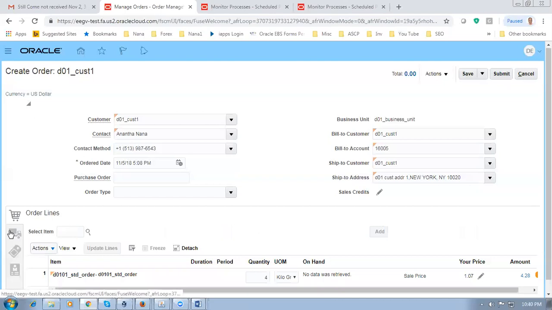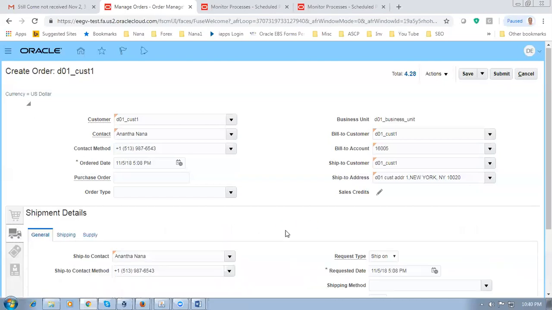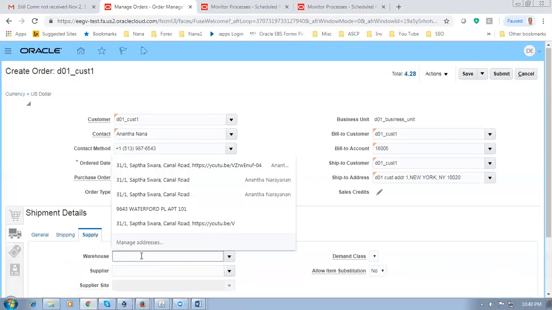So the currency has changed. You can go there. Click on it. And then here, I will not put a date. I will not go to the supply, and I will not put the supply over here. If I go there, warehouse is what? 981. And then give a tab.